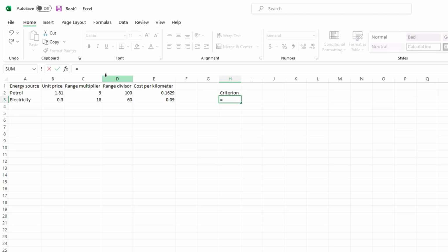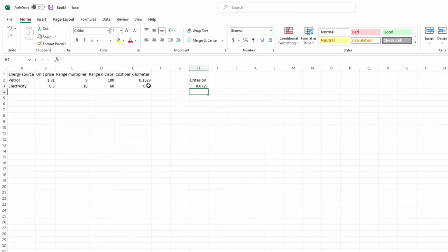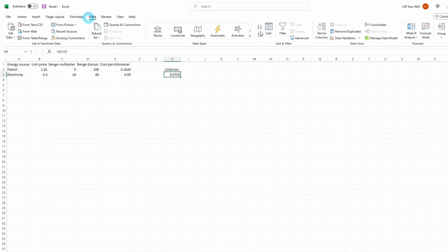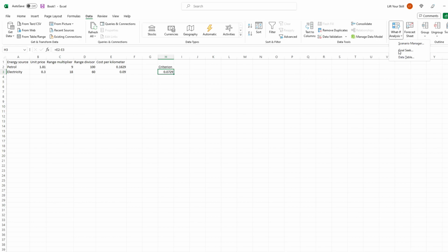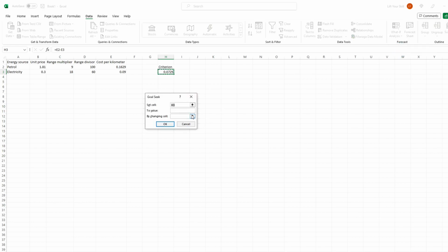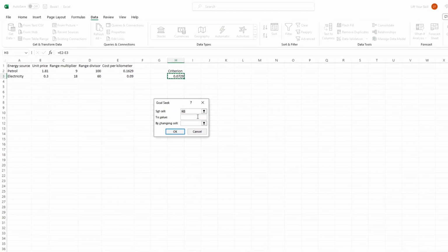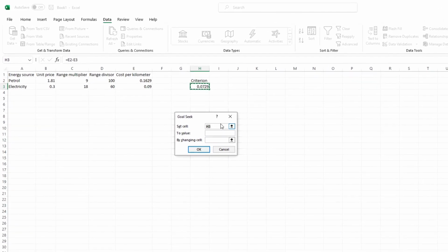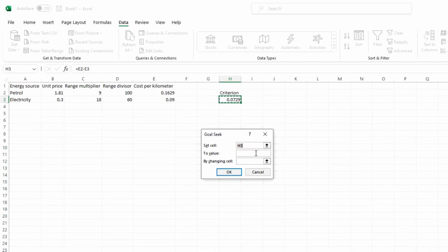To run Goal Seek, you have to go to the Data menu, and there, behind the What If Analysis button, you can find Goal Seek. Clicking on this option will open a simple dialog with 3 values. Set cell, this is the cell with our criterion formula. In our case, it is H3.